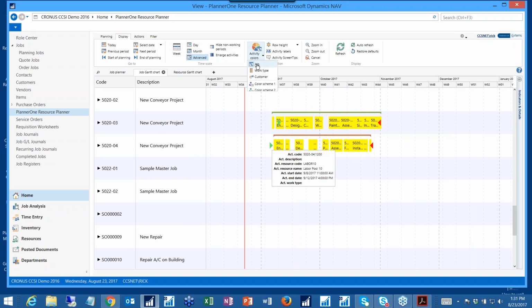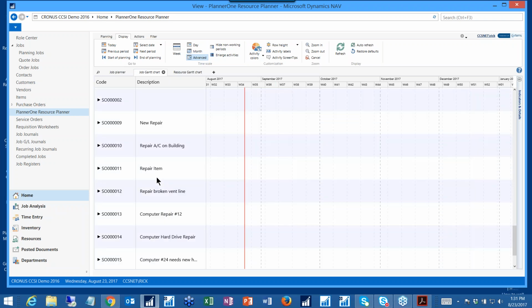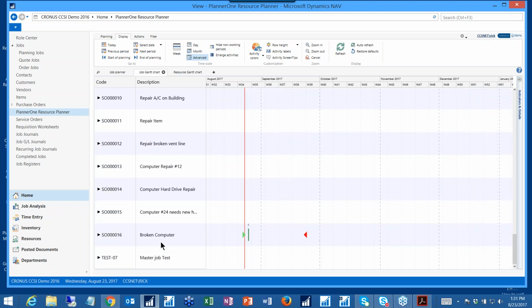Let's go back to just the job colors. And then what was the sales order number? It was right here, 16, which is this broken computers, what I typed in, and there's the start and finish date, so it's still within its target range. Now, this is just a sliver because it's just on that one day. It was 8 hours, right?